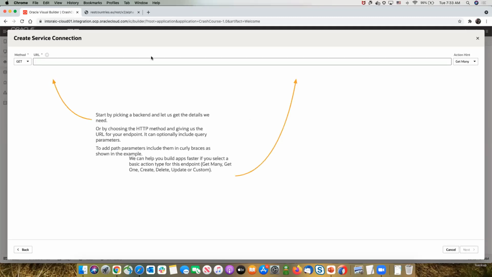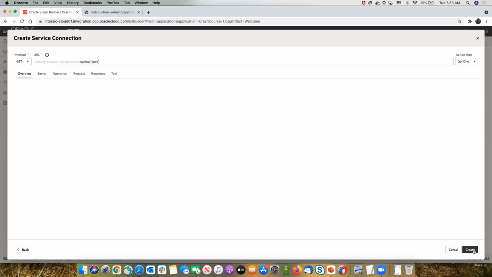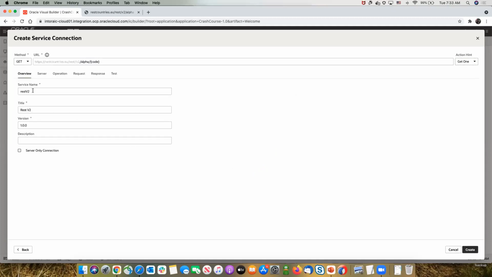So you define by endpoint, you put the endpoint over here. This is the endpoint for our REST service. Those squiggly brackets over here are indicating that this is a parameter that we're passing in. We're going to indicate this one gets us information about a country, a single record, and then we're going to click next. This is where we can give it a name, a title, and we can give a description if we need to.